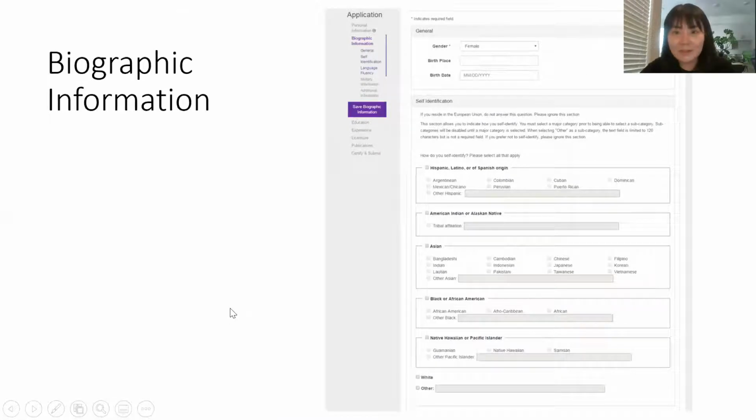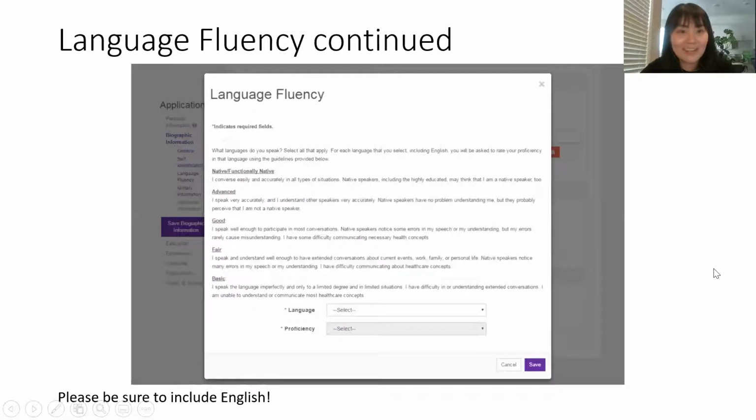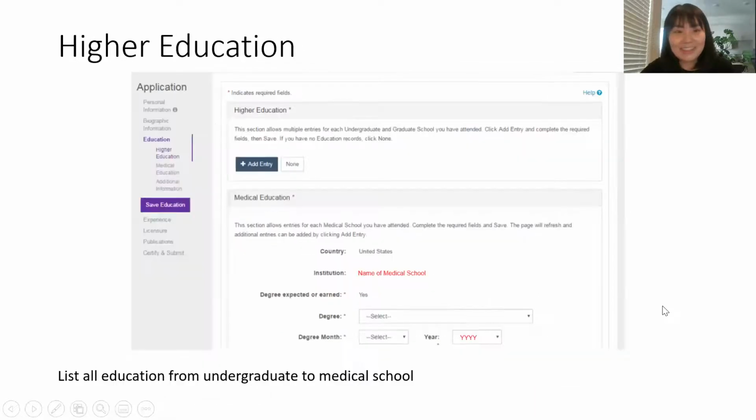This is some biographical information, pretty self-explanatory. Language fluency, it's pretty self-explanatory as well. You just add an entry. So any foreign languages that you speak, any second or third languages that you speak, definitely now is the time to toot your horn. And be sure to include English, especially for psych. They want to know that you'll be able to converse with your patients properly and proficiently. So definitely include that.